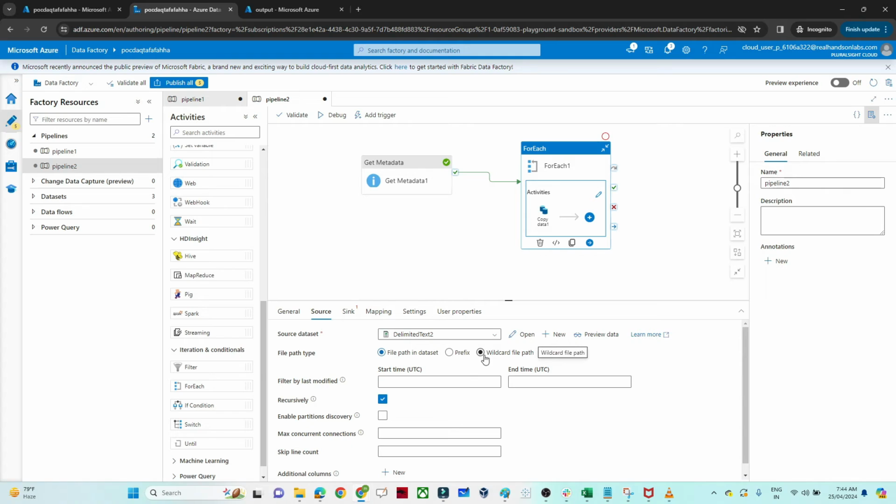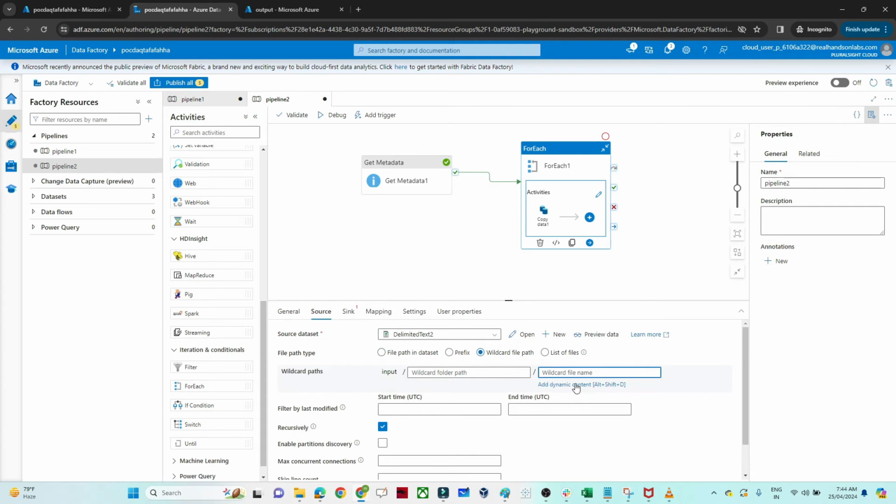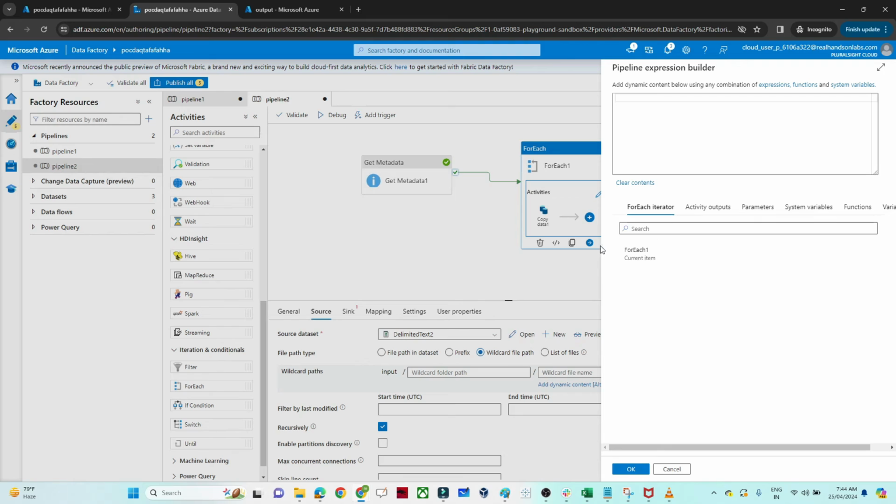Now go to the wildcard file path. Click on the wildcard file path and here click on add dynamic content, because we are going to pass this value from the for each, right? One by one the file name we have to pass. So click on the for each item and the value should be name. Item dot name you have to return. Click on OK.